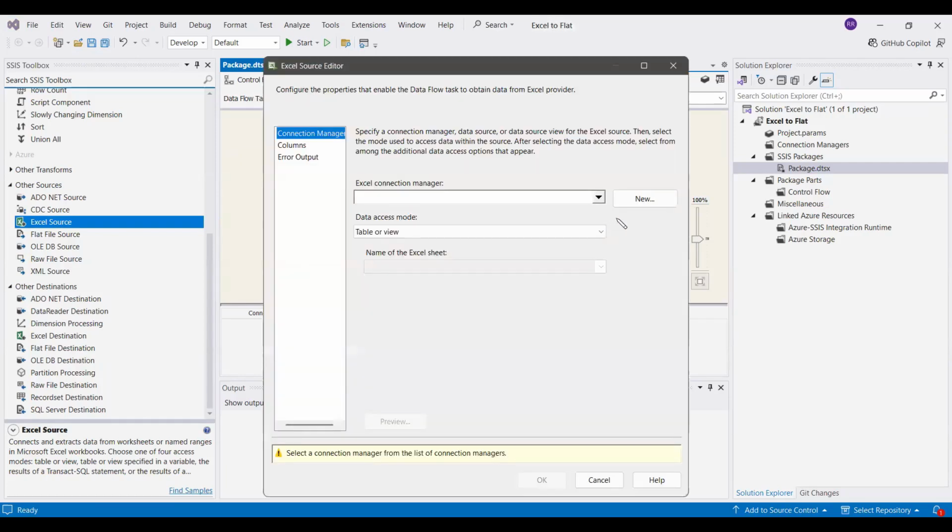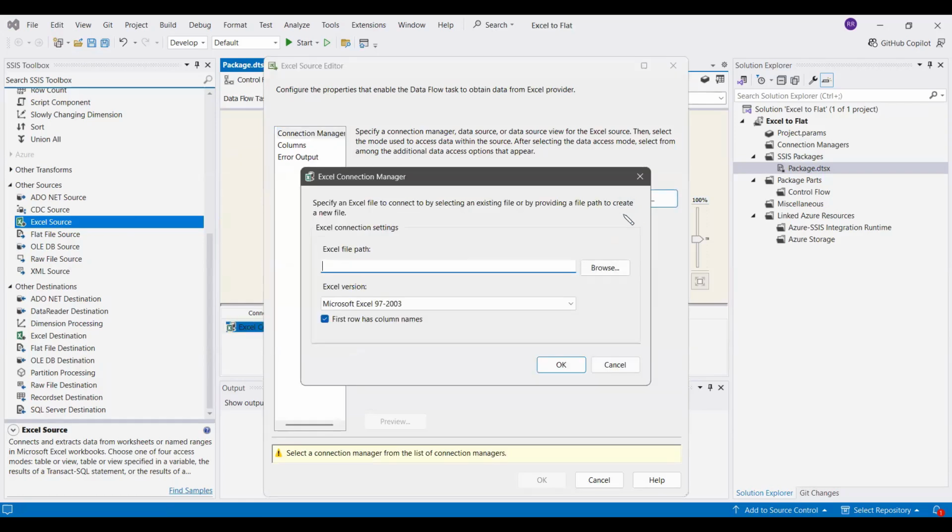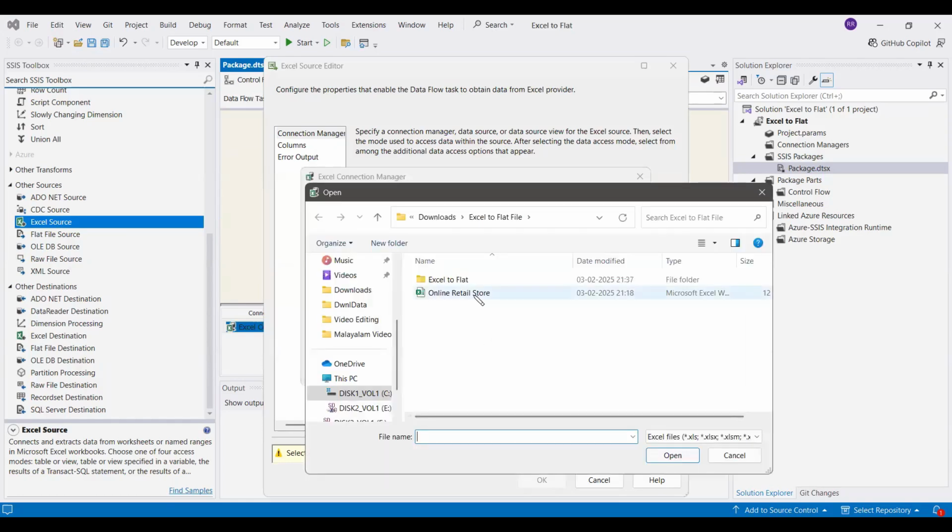Otherwise, double click it, and you need to create a connection manager for this. You can create a new one. If you already have a connection manager, you can use that. Now we need to select the path of it, and of course the name is written as online retail store.